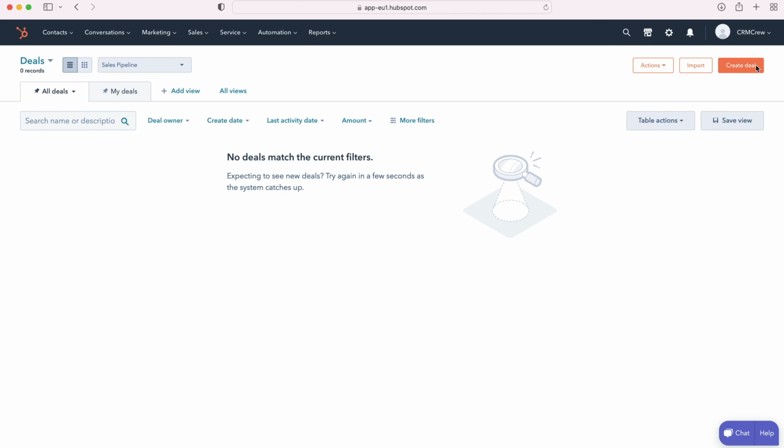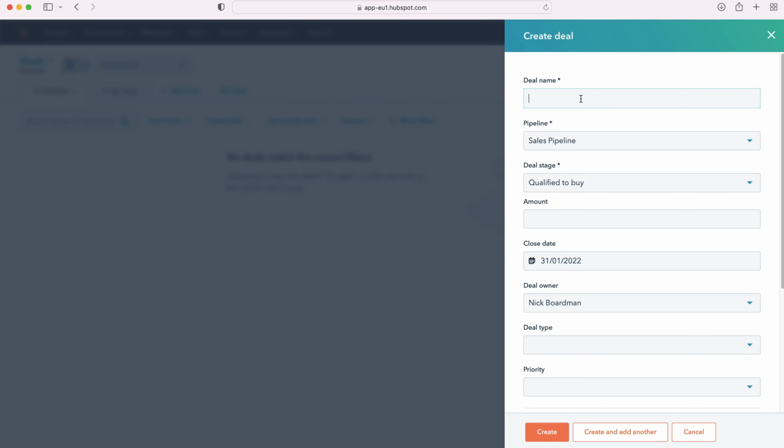In order to do so, we need to press the create deal button up in the top right-hand corner here. This is where we go ahead and enter some relevant information about our deal. Firstly, we need to give our deal a name. I'm going to call this CRM Crew Deal. Now, I recommend having a uniform structure for all of your deals when you're creating them, so it's always really easy to find the deal that you're looking for.